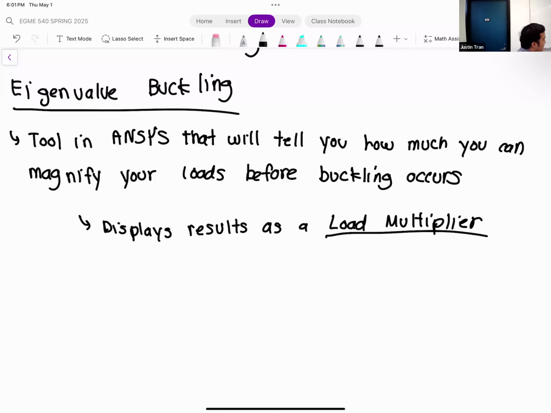And so in that sense, it's a very straightforward analysis. You basically set up a static structural simulation, and then you link it together with eigenvalue buckling, and then you just let it go. And then it tells you right away, you can multiply your loads by 2, by 3, by 4, by 4.5, before buckling can occur.